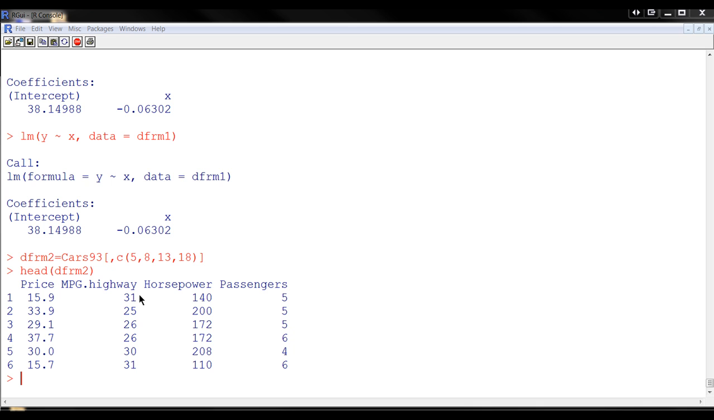Okay, so suppose I go back to cars and I choose the fifth variable, the fifth column, the eighth column, the 13th column, and the 18th column. What I was choosing was price, miles per gallon highway, horsepower, and passengers. And suppose I want to try and predict price based on these other three variables.